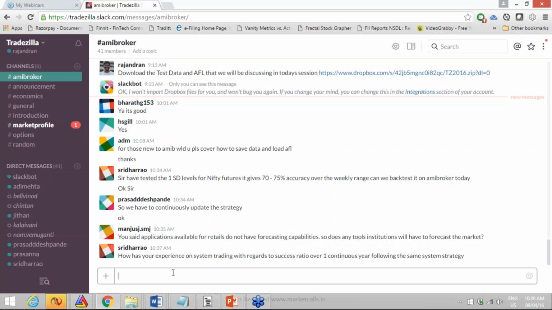These tools are tough to build at the retail level. So what retail-level people have is just plain vanilla mathematical tools, right? Some tools have an edge. Some tools work only in a particular time frame or in a particular market. So not every strategy will work for every market.